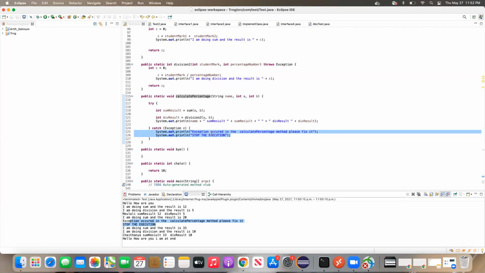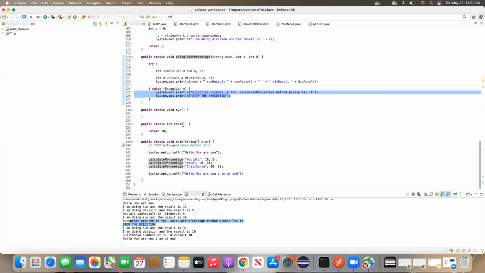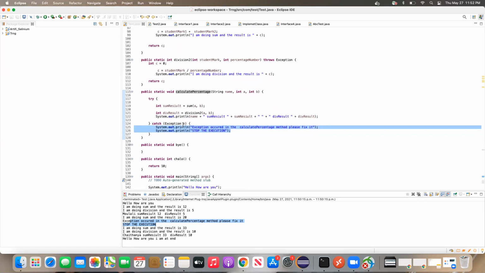Got it? So I tried my best to make you understand and put it in the simplest way, so everyone can go through the concept. Now, do you understand the difference between try catch, why I need to use throw, and why I need to use throws?